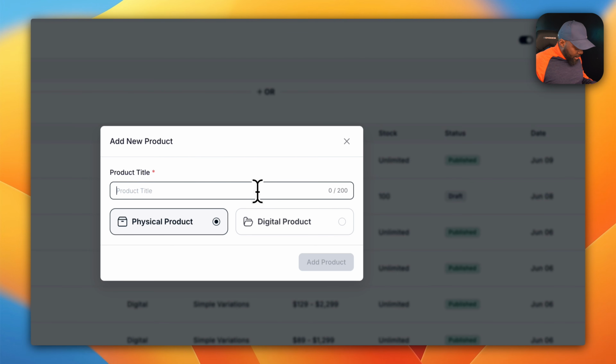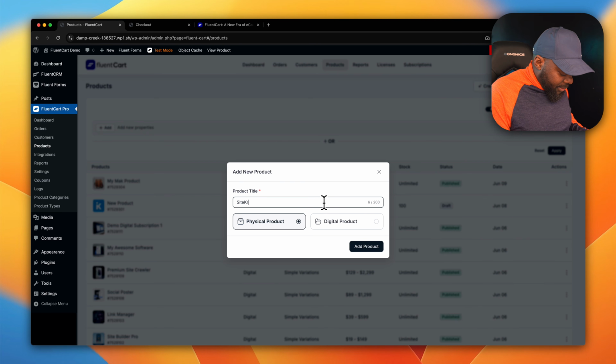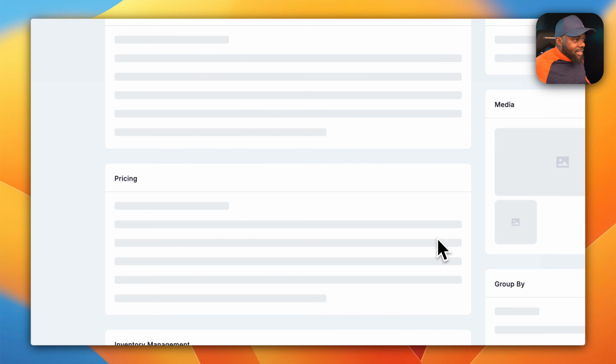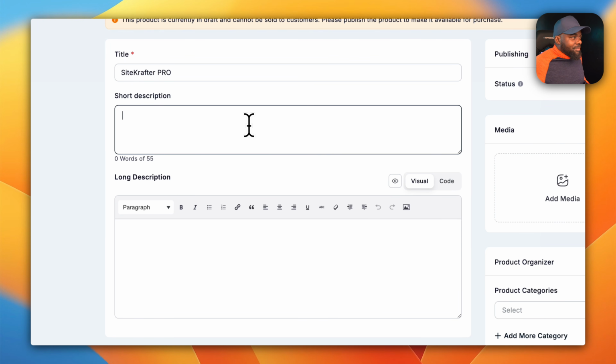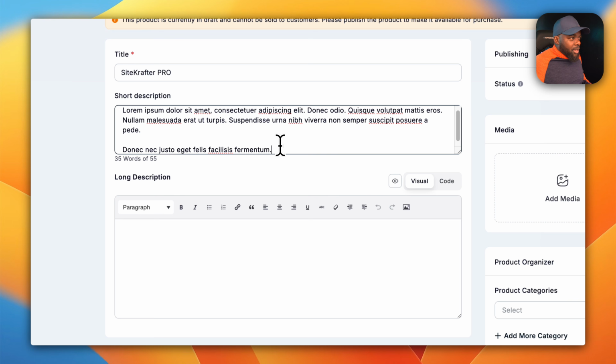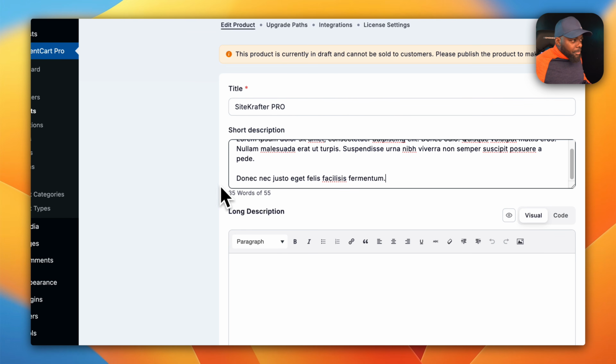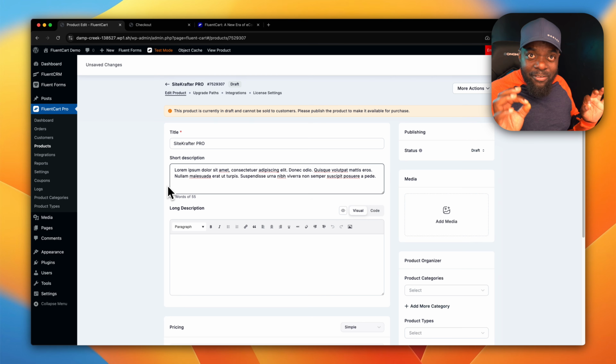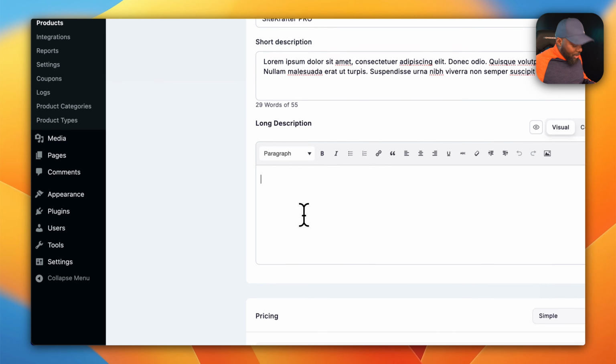So product title, let's call this SiteKrafter, because you know what? I have a DV5 framework. Okay, so SiteKrafter Pro, and this time we're going to go digital and then click on add product. Okay, so with that description, there we go. I'm just going to add my description there. But you know what could be cool is if I can create my product and then have my own sales page. I don't know if that feature is there yet, but that's what I would like to see.